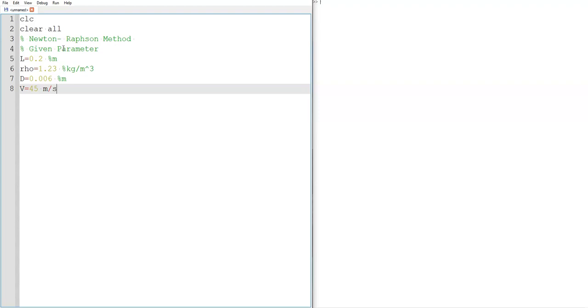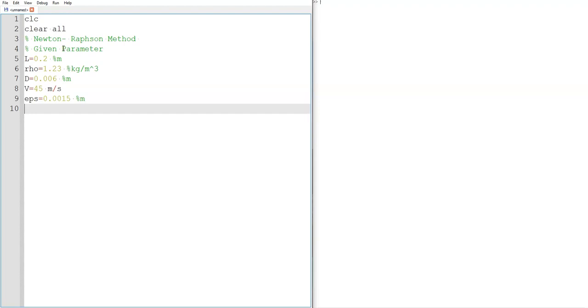And then that epsilon, the roughness factor, EPS, we use that EPS, so that is 0.0015, in meter. So we can vary that epsilon, and we can calculate the pressure drop. These are the variables actually given, right?